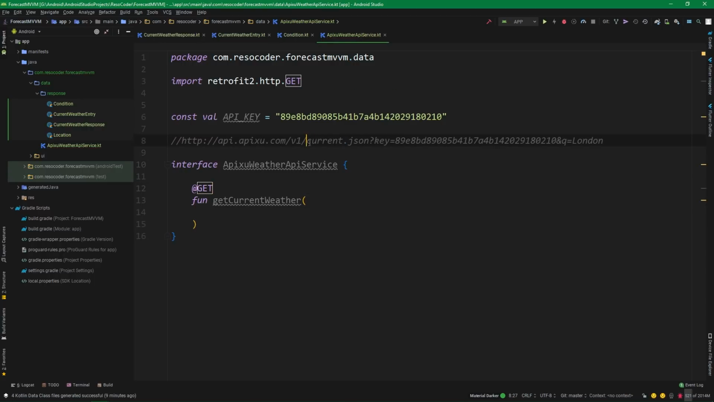And we want to get the current.json because this part, the HTTP API Apixu com v1, will be handled in a different part of code, and this query will also be handled in a different part of code. So over here, in this get annotation, we only want to specify the current.json. So let's put it over here.